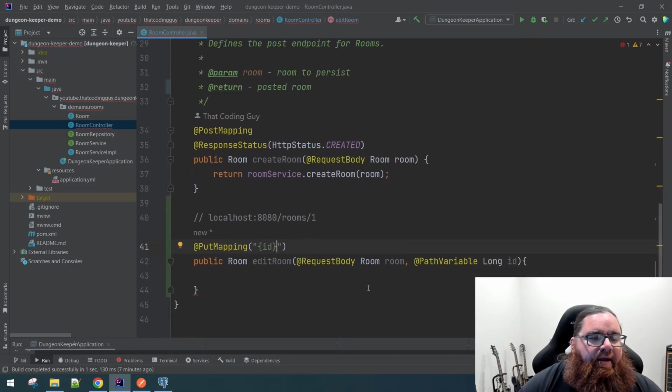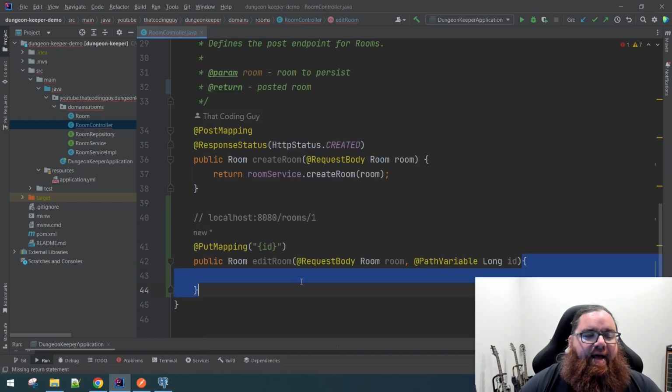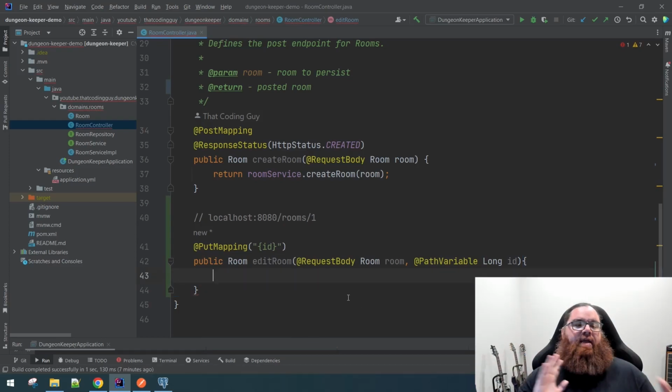in curly brackets. And that is going to tell the framework, hey, whatever the client passed in here, whether it's 1 or 100, assign that to this variable right here. And we'll have access to that inside our controller method. So the framework will take care of mapping that for us.